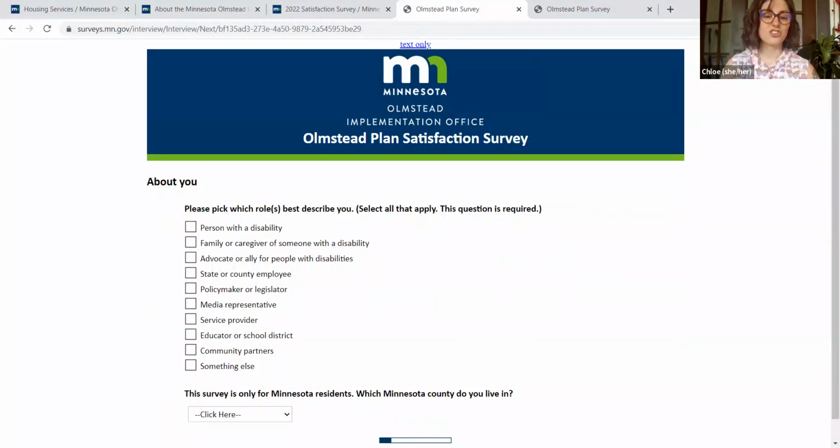Great, so the first question is just a little bit about you. We are curious to know which roles best describe you, and you can select any that apply. So you might be both a person with a disability and a caregiver for someone with a disability. Or you could be a person with a disability and someone working within the school district. There's a lot of different intersections of our identities. So you are allowed to choose as many as apply to you. So Rylan, if you just want to select one or two, depending on where we are today.